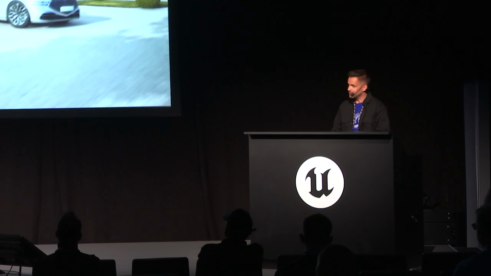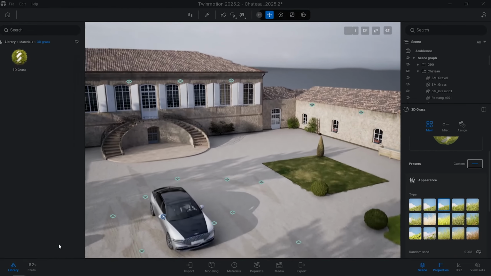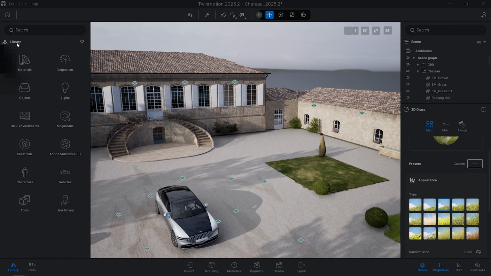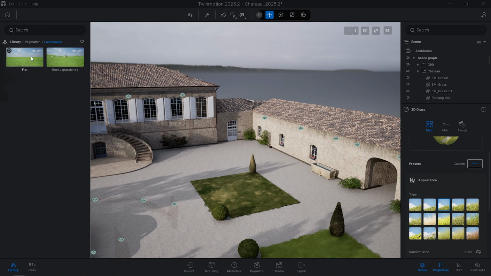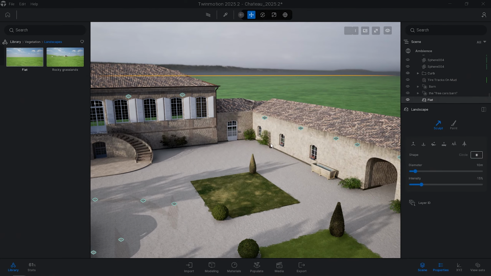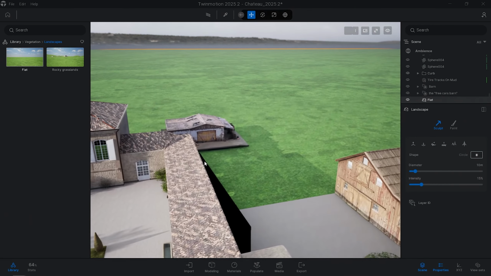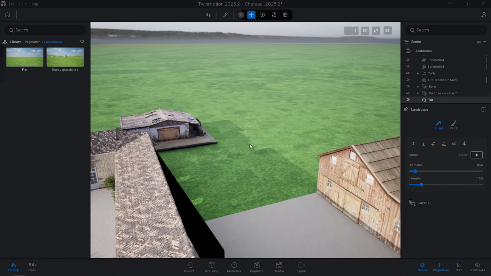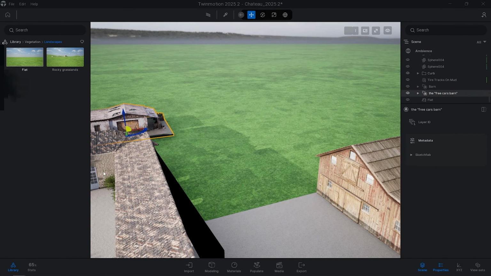Now I could add them manually one by one, but we don't want to do that. I want to be fast and efficient. So what I'm going to do is I'm actually going to create a landscape. And let's go to vegetation, landscape, create flat. Again, drag and drop here. So we have a base here for us. And what I can do, let's go here in that area. So I'm just going to add some trees here. Let me just move that barn just a little bit.